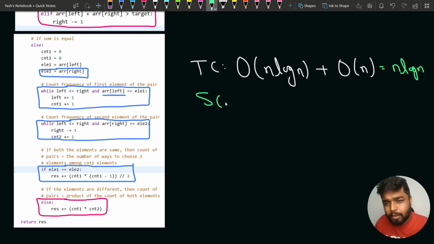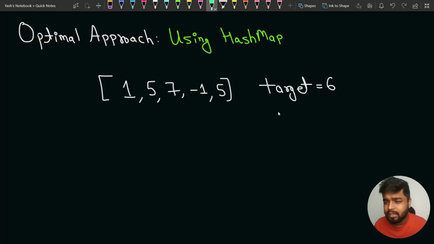The space complexity is going to be constant, because we are not taking any extra space here. We are just using the variables here. We are not taking any extra data structure. Now, can we solve this problem more optimally? Yes, we can solve this problem more optimally using the hash map approach.